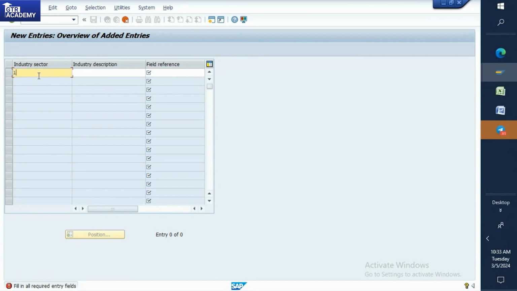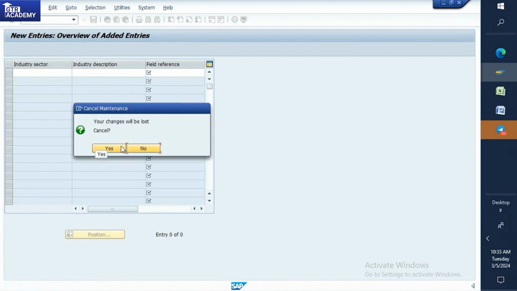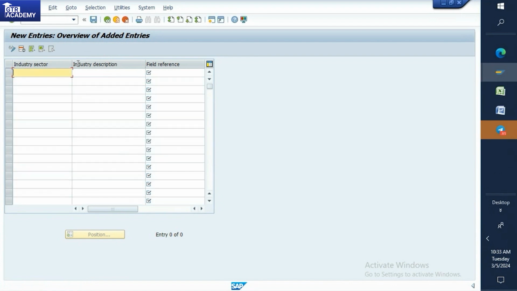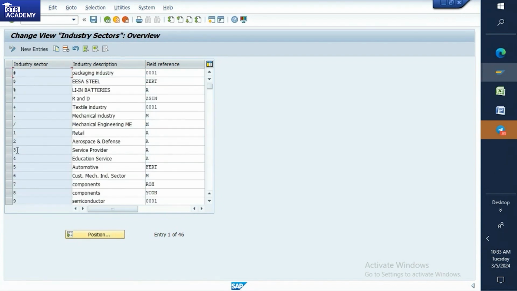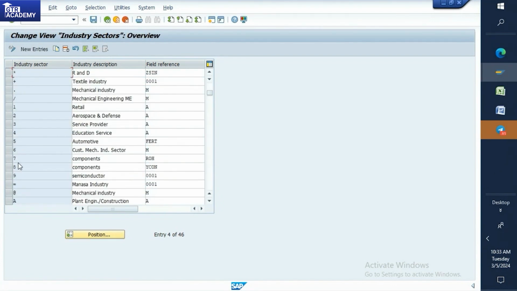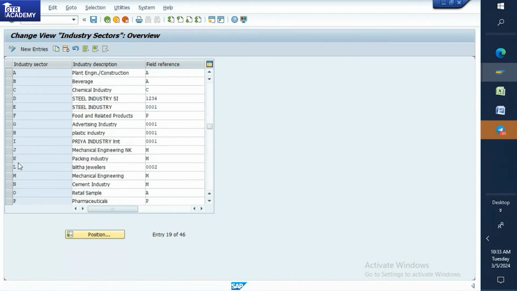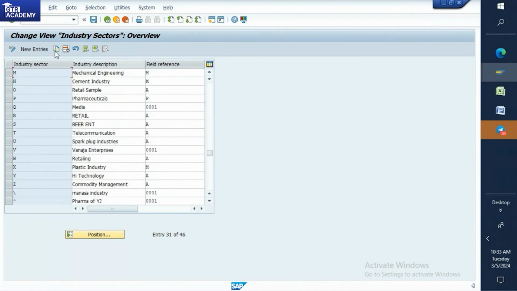See, I'll take 2 characters. I'm mentioning 12. It's not taking. Only one character is allowed. It is an SAP standard. You have to use only one character, and you have to give the description. The maximum we can add is 50. More than 50 we cannot add for the industry description.